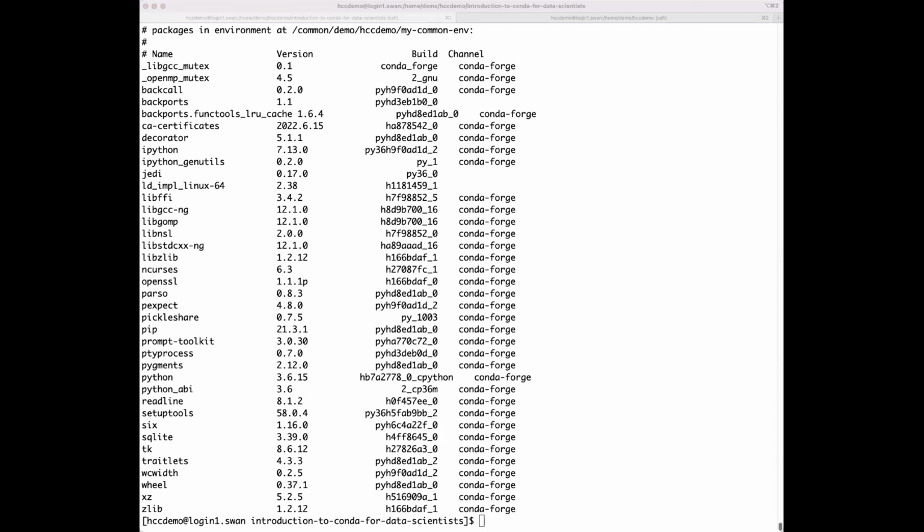So what if we want to delete the whole thing? We screwed up. We need to remove it and start over. We can do conda remove --name my scipy env and then --all to remove the whole thing.